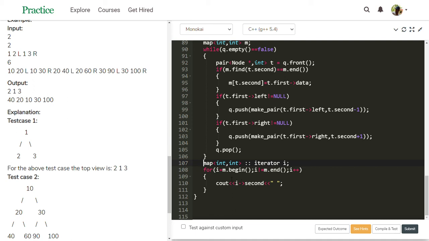How are those executed with the for loop? I equal to m dot begin. Then cout I second; minus 1 is pointing. Check this one: I not equal to m dot end. I has not reached the end of the map, so this block executes. The for loop executes. Cout I second. I second is 2, because minus 1 is pointing to 2. 2 is printed. Then I increments.